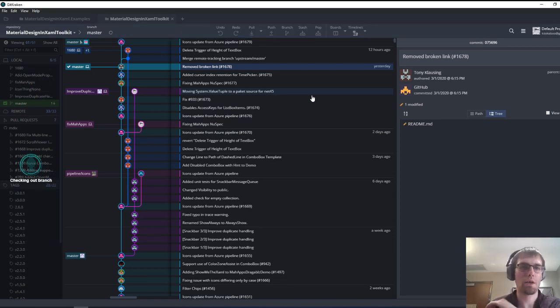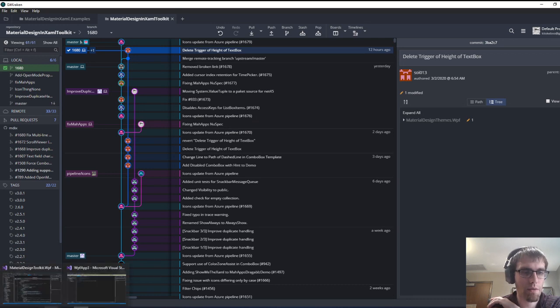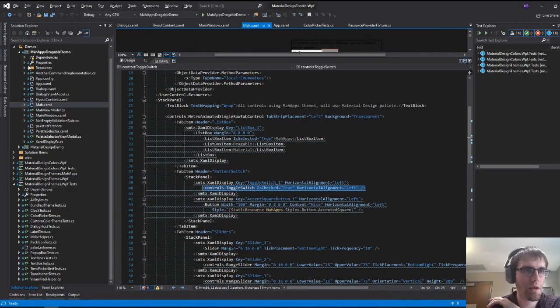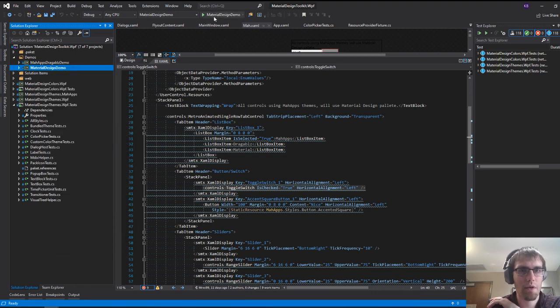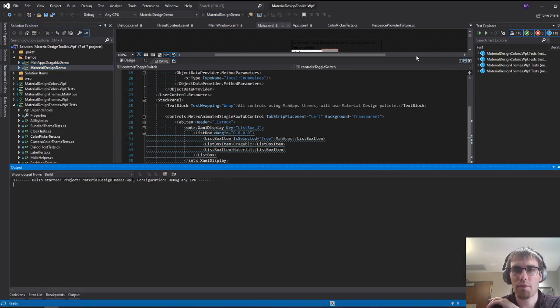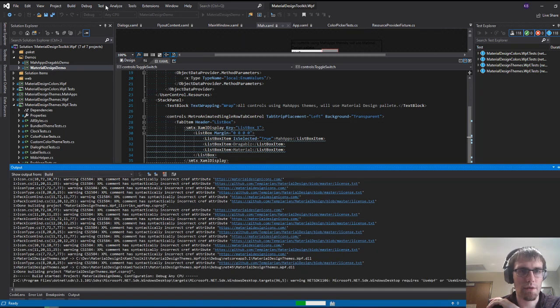1680, I think, was the number on it. And let's jump over here now and change the demo app. And let's go and run it and see what happens. I may end up having to go through and turn off the designer in WPF.